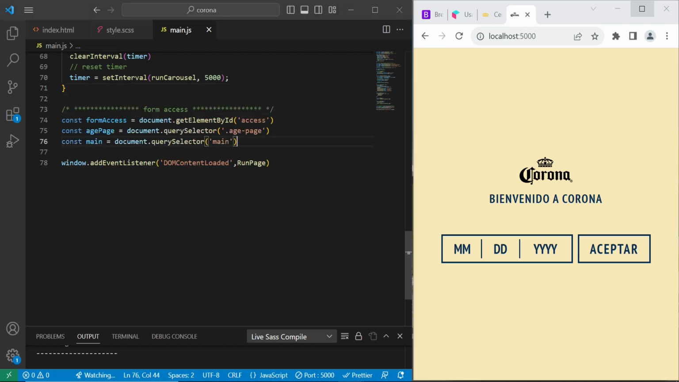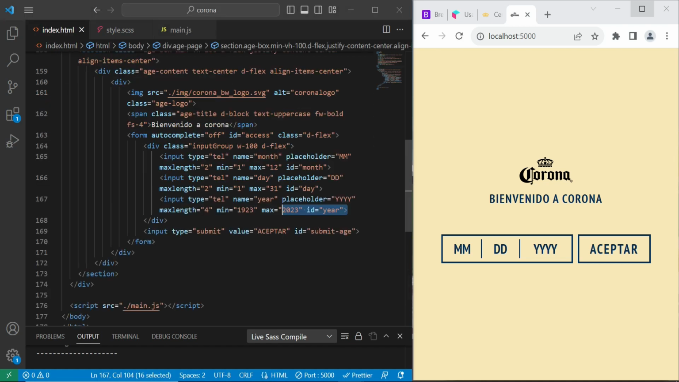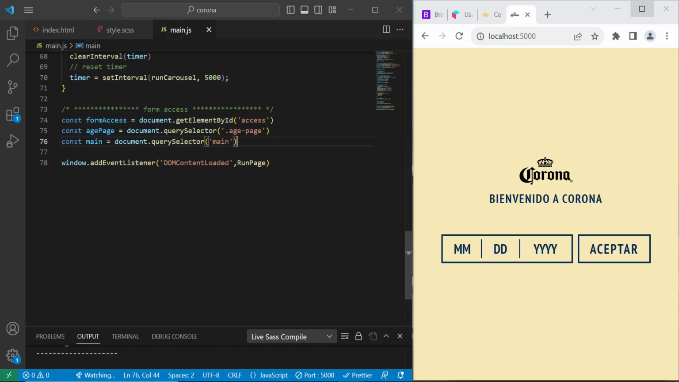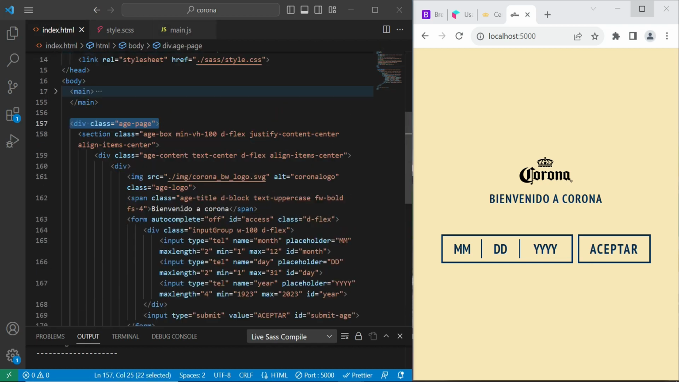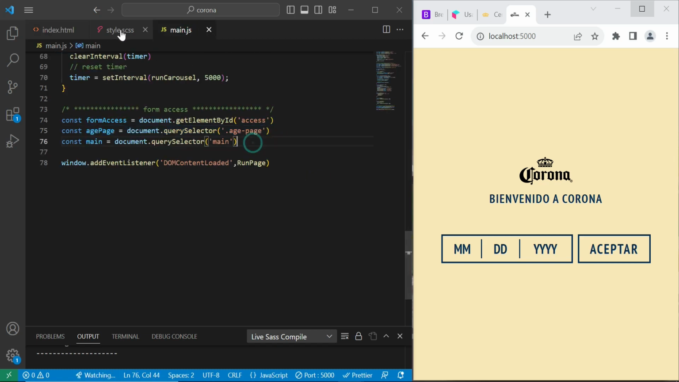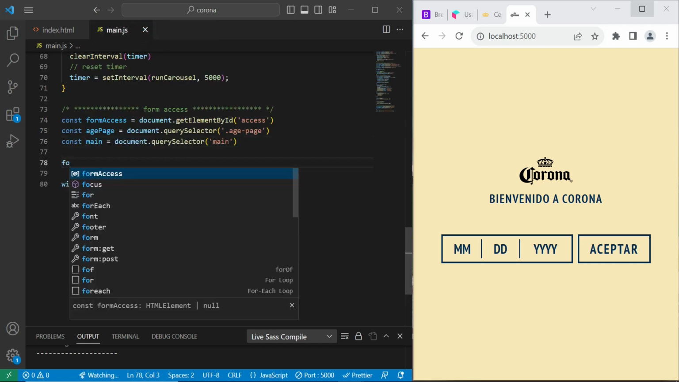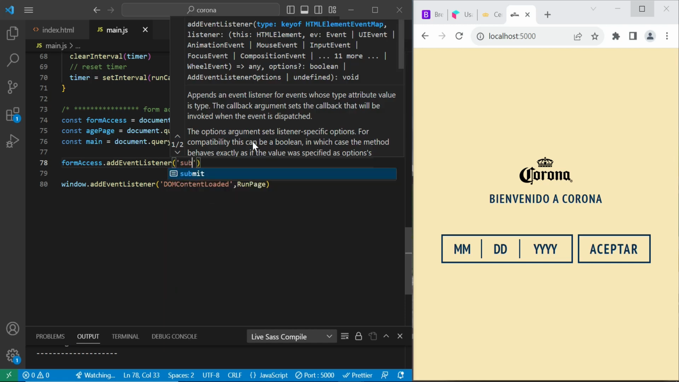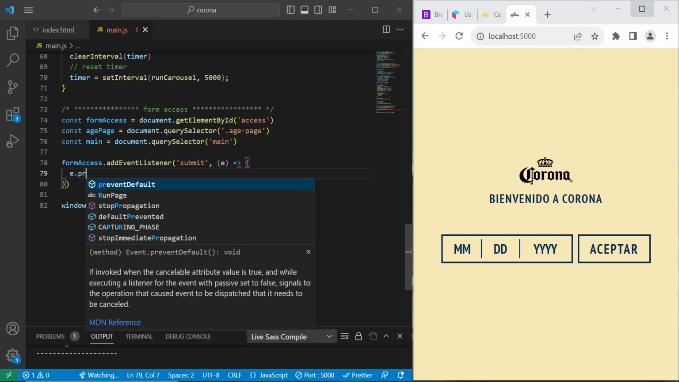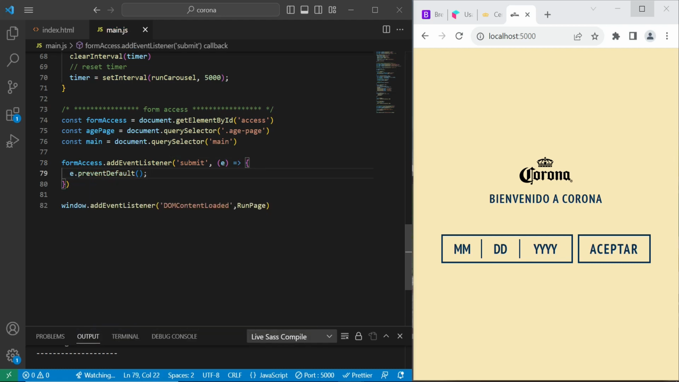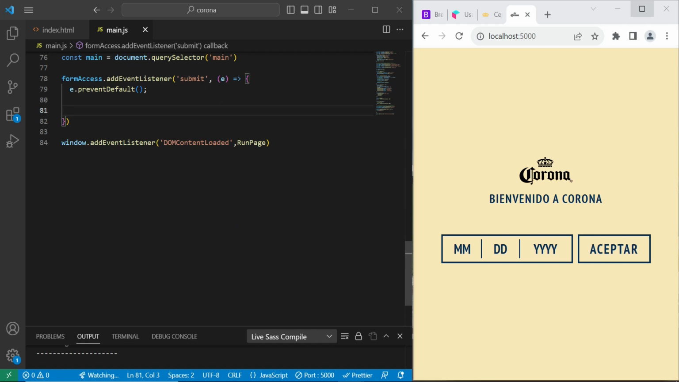So we need to apply DOM manipulation. We need the form access. I mean the form with the ID of class access, this one right here. Then the whole div of each page, this one right here, and finally the main tag, which contains the main content of our page, because it has initially the property of display none. Okay, so form access, that add event listener in this case is going to be submit. Then my event parameter, callback function, e.preventDefault, for preventing the default behavior of our form refreshing itself.